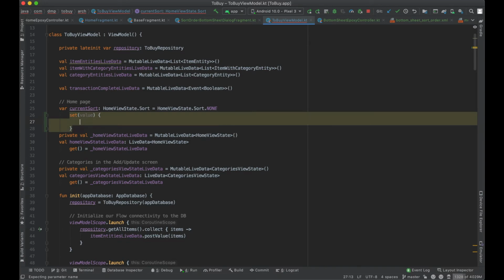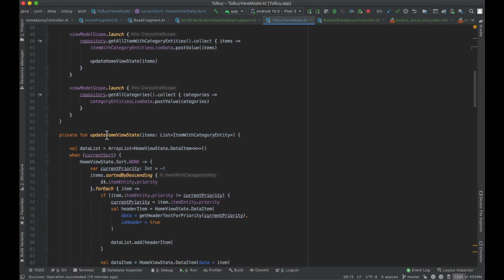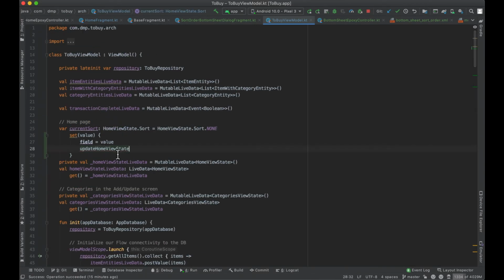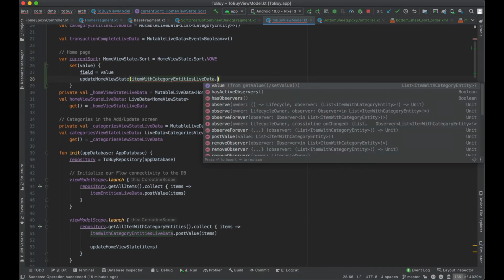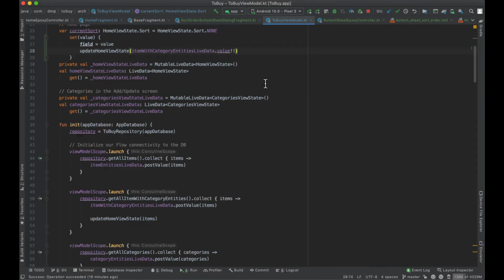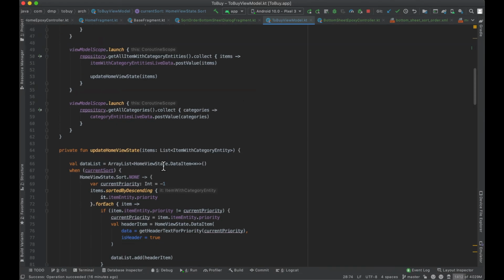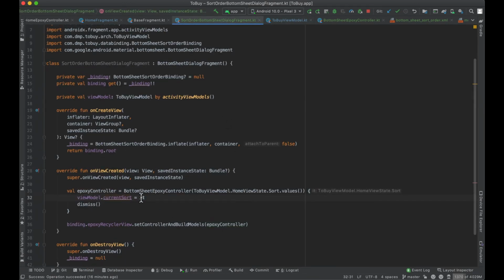So let's go ahead and run this. We'll say field equals value. And then we basically want to rerun this with our items, right? With the value of what we have in our live data. I don't know exactly how I feel about calling this function again, but basically we want to just update our view model here, or sorry, our view state here based upon the different ways that we're going to allow for sorting here. So that will take care of that.